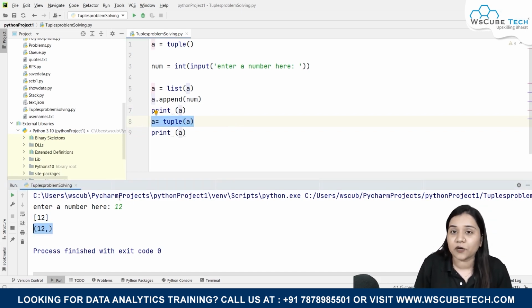Now there is a single element over here, that's why there is a comma over there. If the comma was not there, then it would have considered it as a string, but because there is a comma, then it will be considered as a tuple, because tuple says that if there is a single element inside a tuple, then we need to add a comma in the end. That is the rule of writing a tuple with a single element.